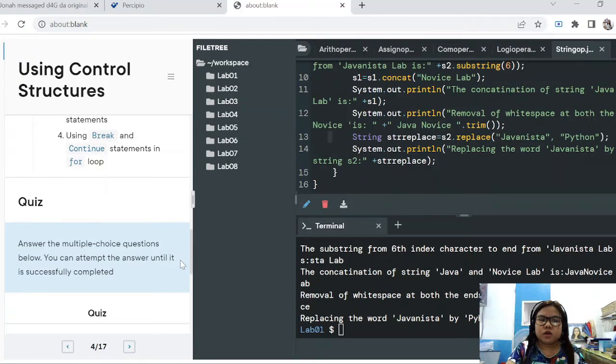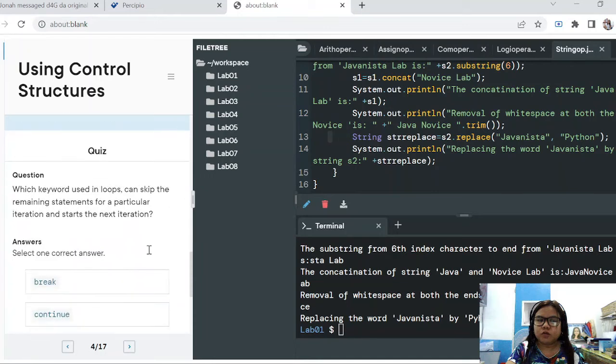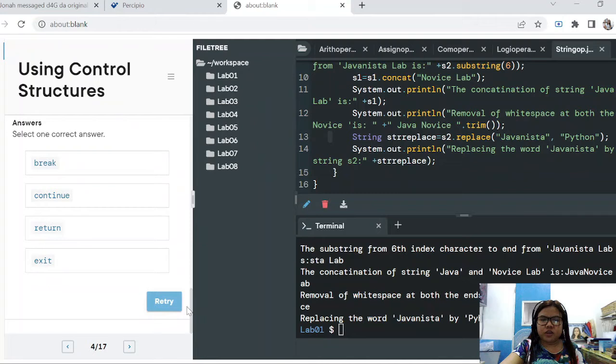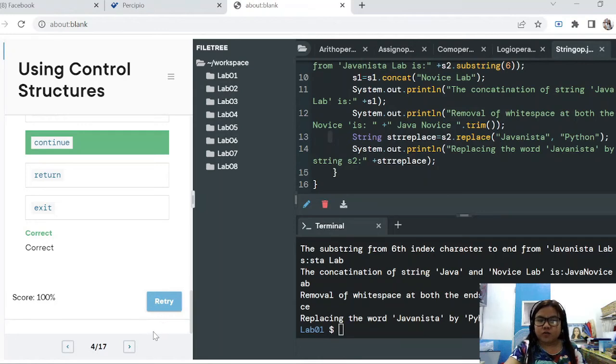Quiz. So let's answer the quiz. Answer the multiple choice questions below. You can attempt the answer until it's successfully completed. Question: which keyword used in loops can skip the remaining statements for a particular iteration and start the next iteration? The choices are break, continue, return, exit. Let's try continue. And then let's check. Oh, it's correct. So my score is 100%.